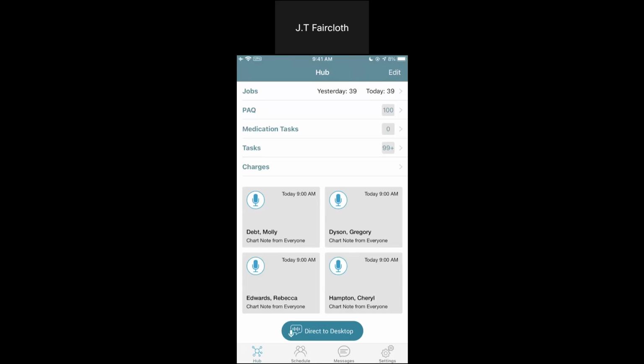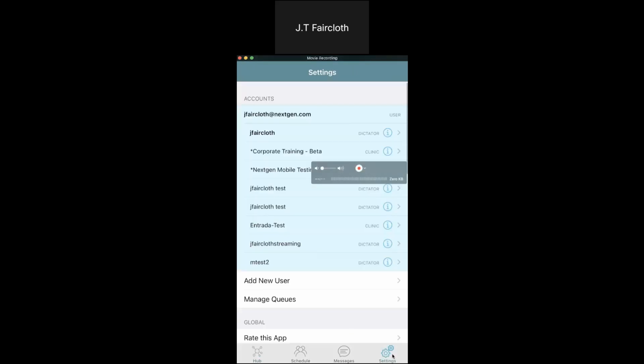Right now we're on the hub on the NextGen Mobile application. I'm going to go over to the settings in the bottom right corner and click on that. This is a list of the different practices or environments that my user account has access to. Mine has multiple, but for you all, it'll typically just be one or maybe two. And in the case of a streaming text and transcription setup, you'll probably see two depending on how the setup is configured.